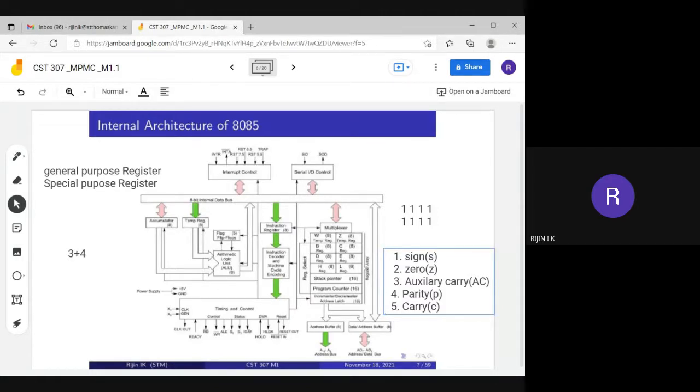Auxiliary carry. Carry. Parity. Anybody? Okay, parity, odd or even checking. Correct. Odd parity, even parity.